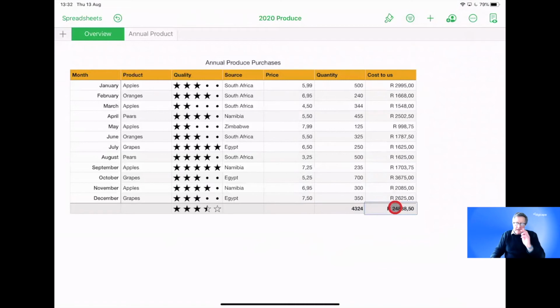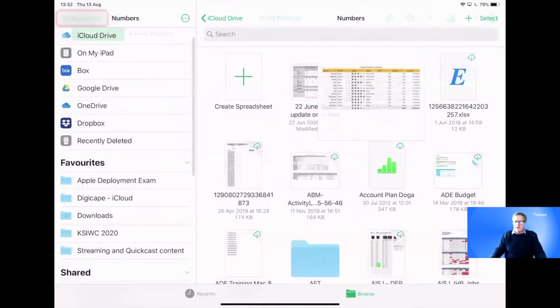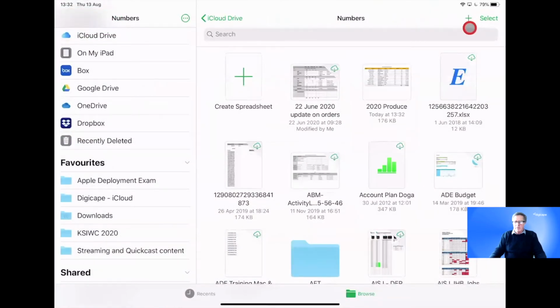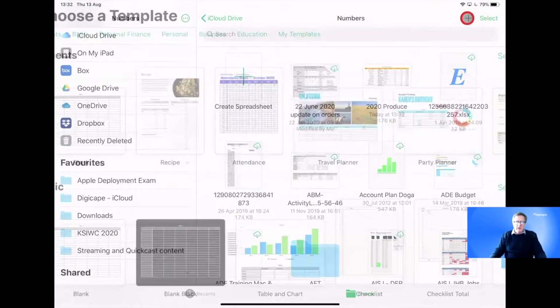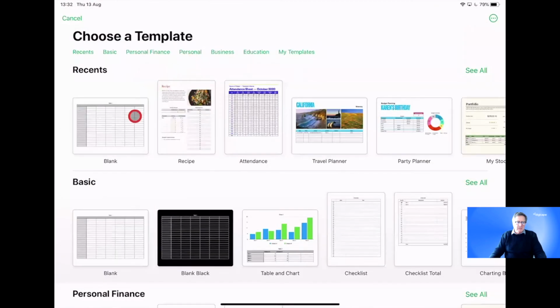Now, I don't really have that much time. So what I'd like to do is run through very quickly how I put this together. And you can see pretty rapidly how you can make a spreadsheet quite easily. This is not a baby spreadsheet. This is a full-on spreadsheet that gives you a lot of functionality. So let's go back to spreadsheets. I'm going to make a new one. I'm just going to choose a blank spreadsheet.